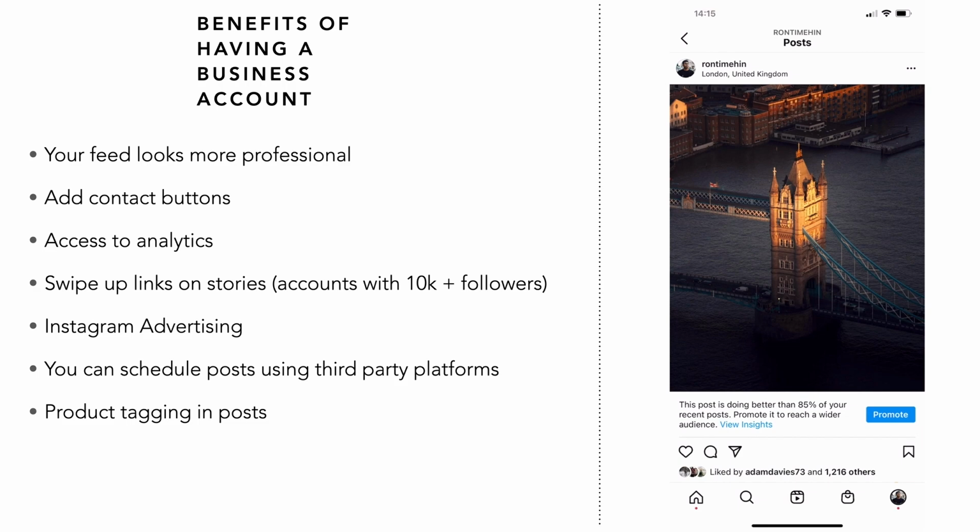Instagram advertising. This is Instagram's native advertising tool. It's very powerful for shouting out about a new product or a new service, and it can give you access to people that aren't following you already.